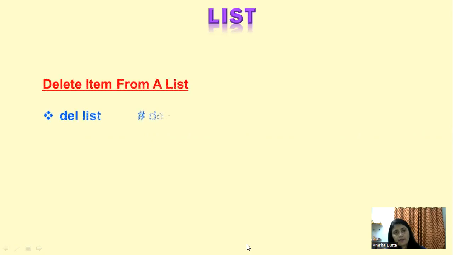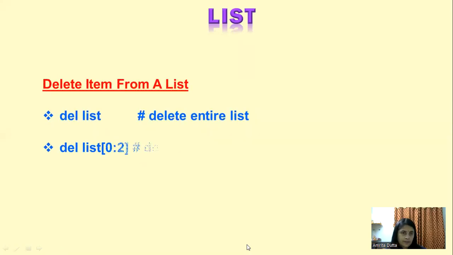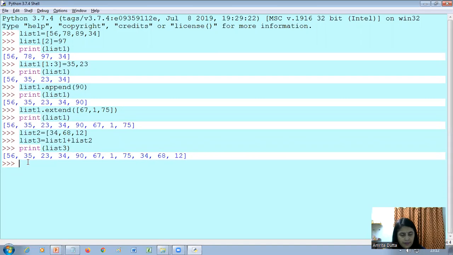Now, how to delete an item from a list? We can delete the entire list by using the del statement, del and the name of the list. We can also delete specific items from the list by using slicing, or delete one single element using an index. Let us see how. Say, for example, I would like to delete the entire list2. So I use del list2. Now all the elements are deleted from list2.